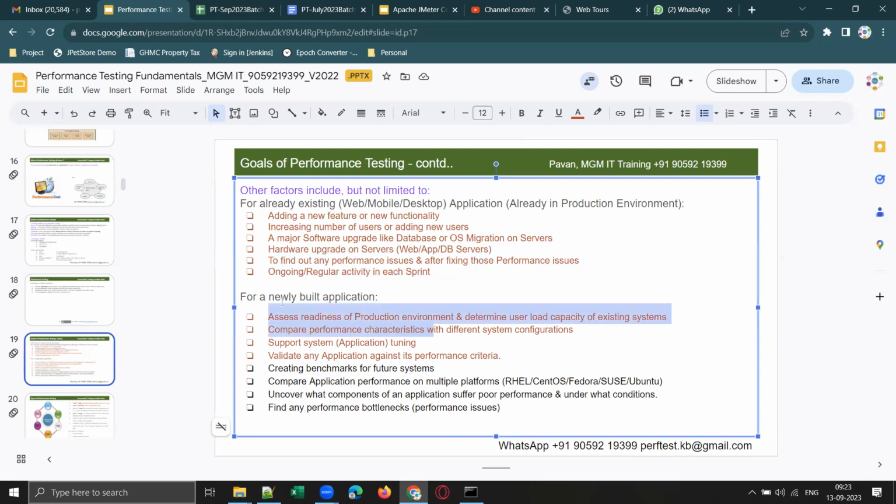What are the reasons for doing performance testing for a newly developed application? Yesterday we discussed that for an already existing application, we do performance testing whenever some new feature is added, or whenever more users are accessing the application, or whenever there is a software upgrade or a hardware upgrade, or as an ongoing activity in regular sprints, isn't it? To find out any performance issues, and after fixing those issues also, we do performance testing. Now, suppose there is a newly developed application. What are the major reasons for doing performance testing for it?